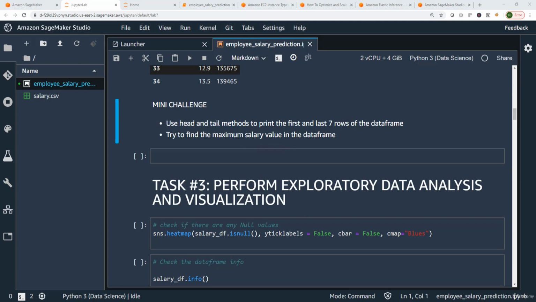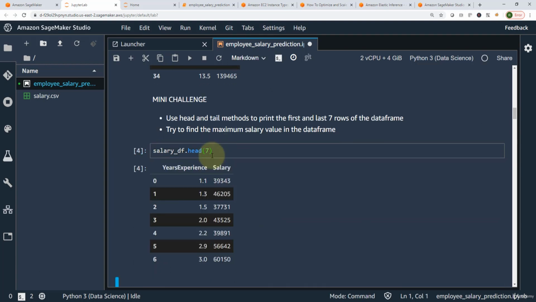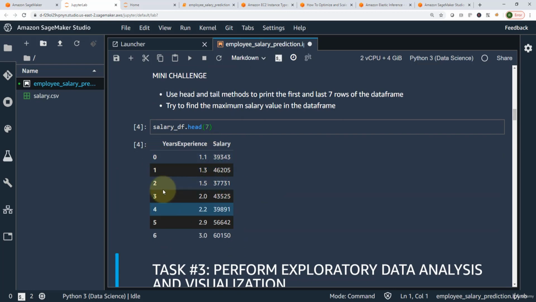All right, I hope you were able to figure out the challenge. What I asked you to do is to simply use the head and tail methods. So I can simply say salary_df.head, and I can pass along 7, right? I need 7 data points. So I can select 7, press Shift-Enter, and here we go. So now I have the first 7 entries that start from 0 up till 6. Okay, looks great.